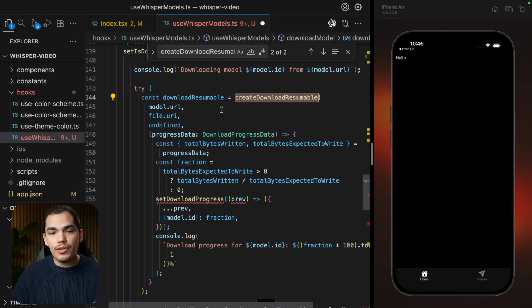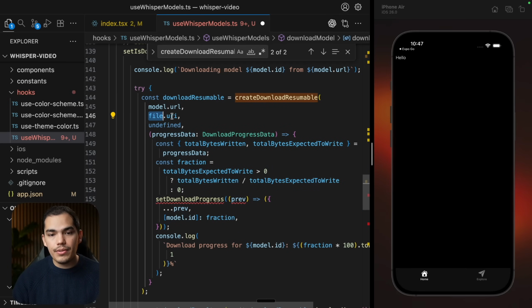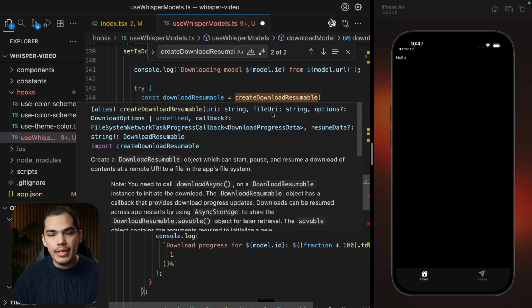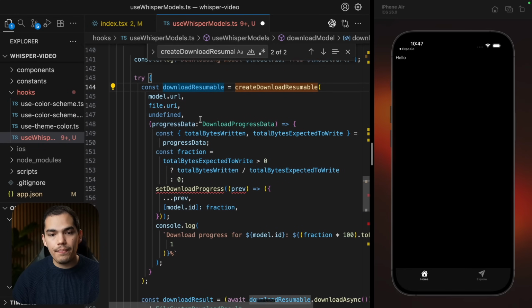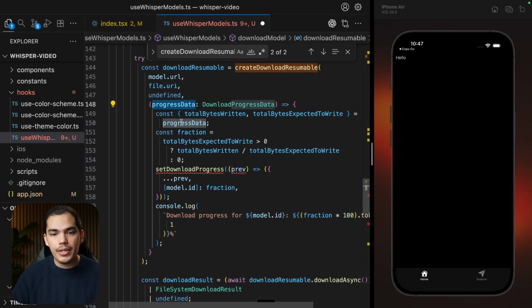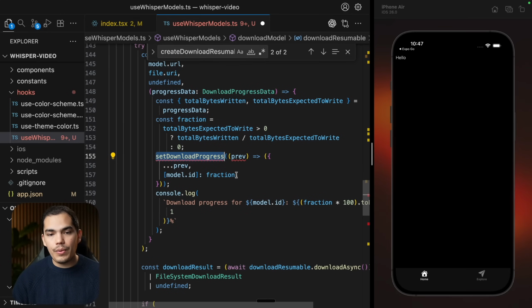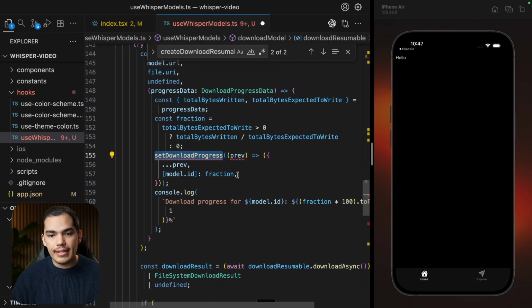Okay, so this is going to take the model URL that we are going to download from, and then it's going to take the file URL where we want to save these, right? So we can pass the file URL like this. Then we pass undefined because we are not setting any options. And then after that, we have some callbacks. The callbacks help us track the progress of the download. So we get the progress data and we can set the download progress based on this data.